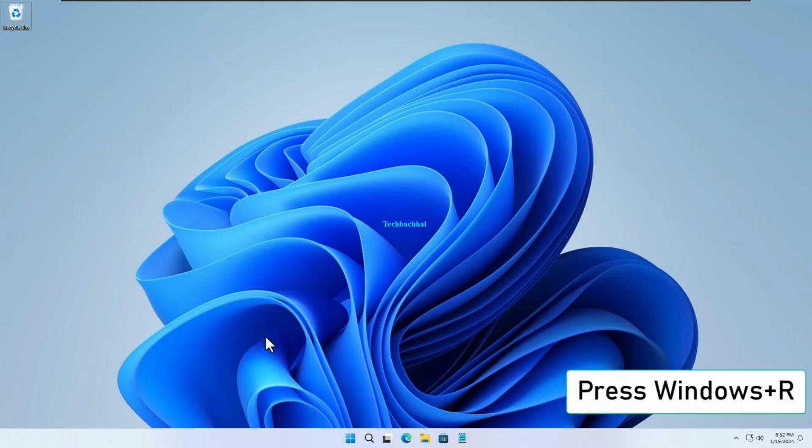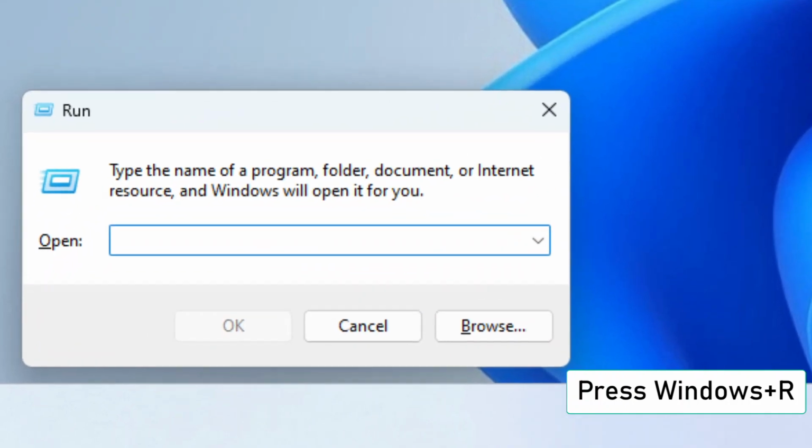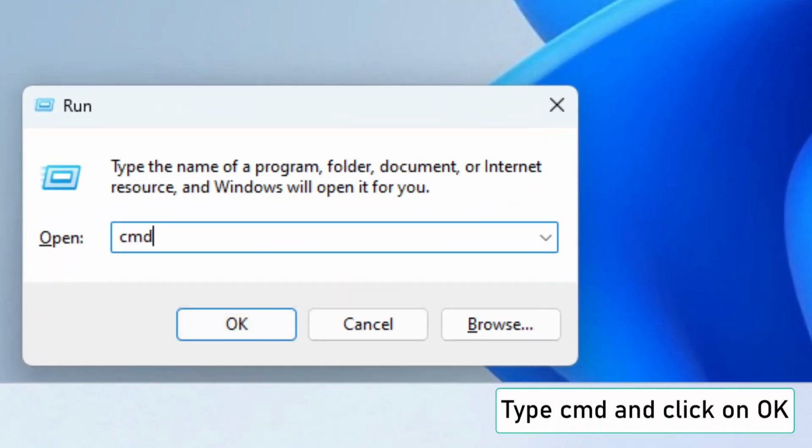Begin by pressing Windows plus R to open the Run dialog. Type CMD and click OK to fire up the command prompt.